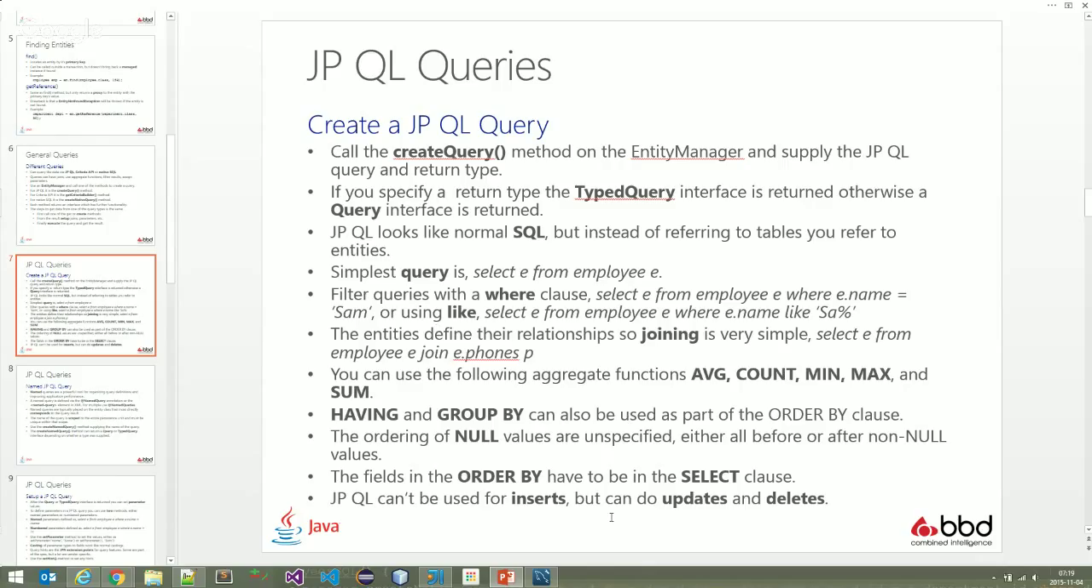And the other thing, JPQL queries don't do inserts. So if you want to do an insert, you have to do a persist, using the entity manager's persist. But you can do updates and deletes, which is kind of weird. I don't know why you can't do inserts if you can do updates and deletes.